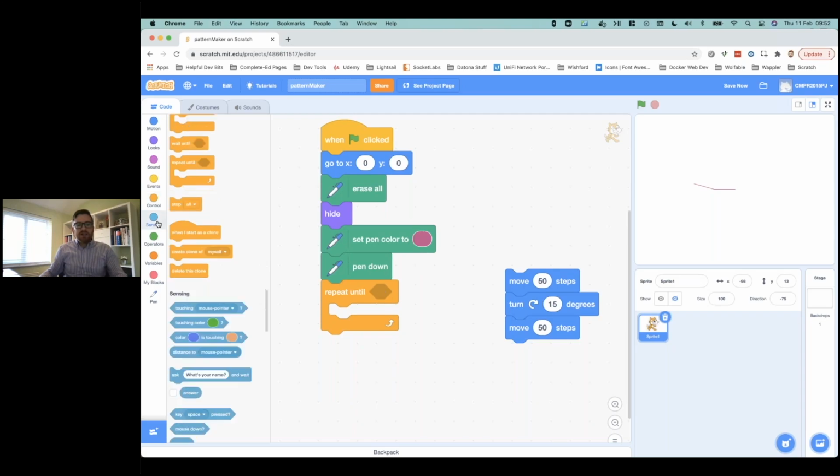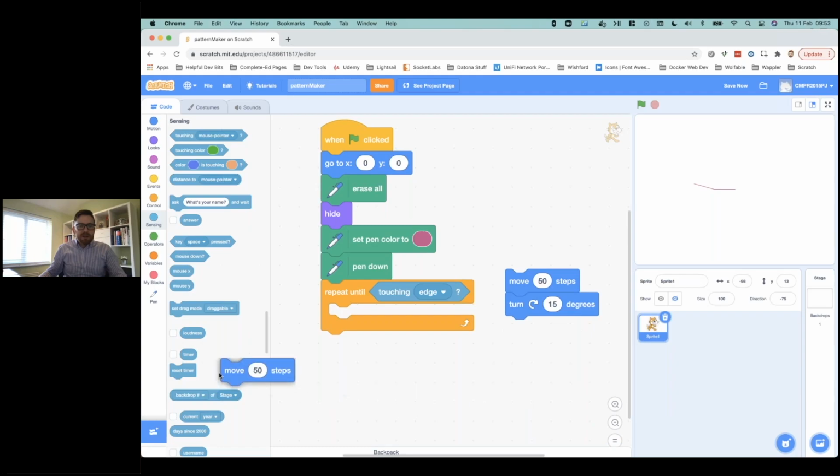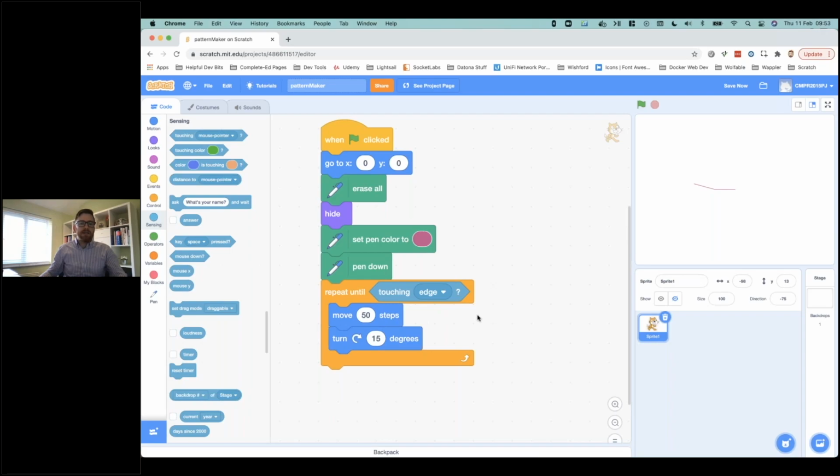So touching the side of the screen, touching is a sense. So we're going to get the touching one. And it doesn't matter that it says touching mouse pointer, because you've got that little white arrow that tells us we can change it. If I click on that, one of the options is edge. So I can say, if I detect I'm touching the edge of the screen, then I stop doing the bit that's in here. Now, I'm just going to get rid of that third blue one because we don't need it, and I'm going to move these two inside this repeat until.